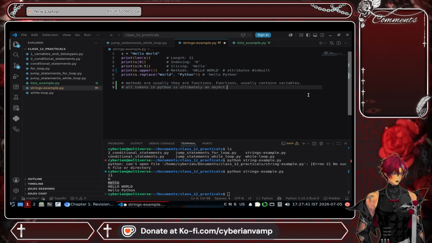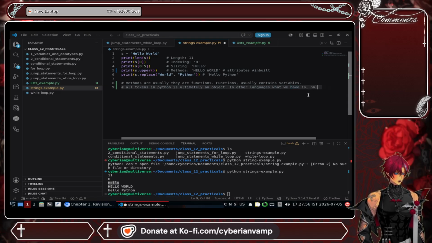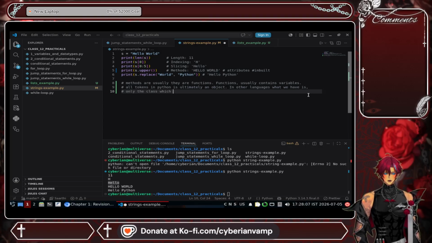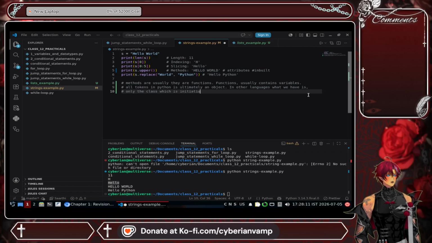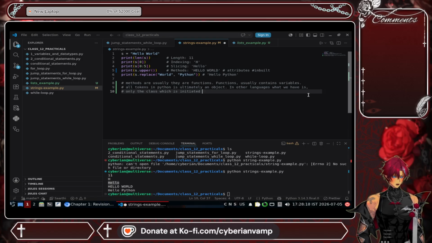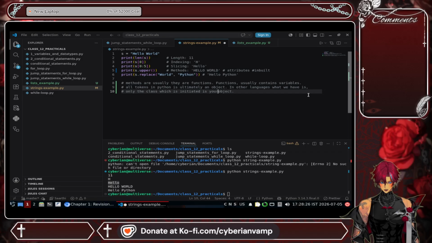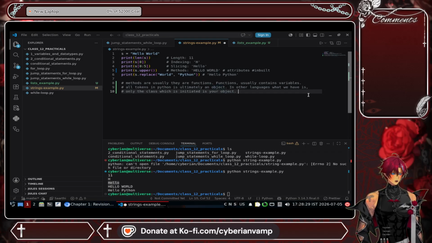Typically in other languages, only the class which is initiated is your object. So that is what we have to understand here: in Python, everything is an object.